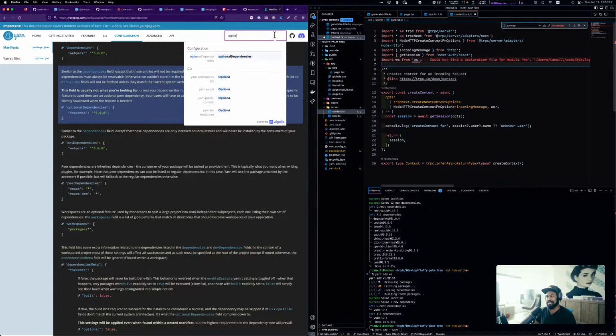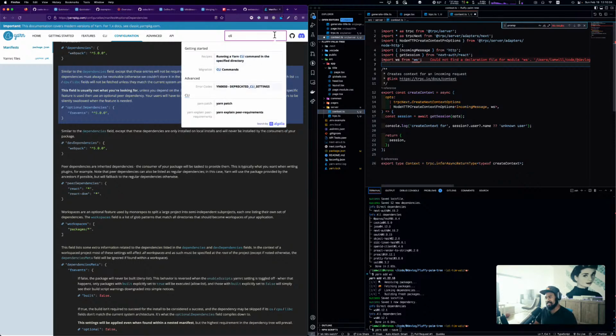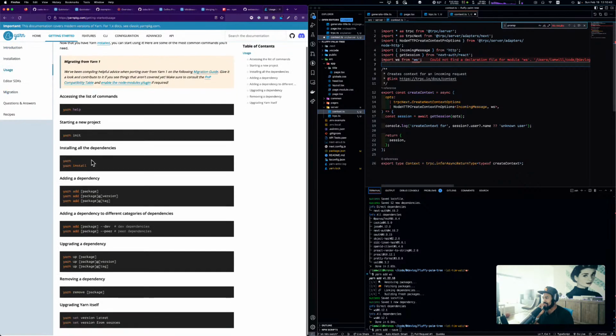Literally none of these are what I want. It's CLI that I'm interested in. Maybe I'll just type in CLI and hopefully I can get to a page where I can actually just search for it myself. Okay, it didn't. Okay, let's see. Usage. Here we are. Is there like a save in here? Dev. Yes, dev.